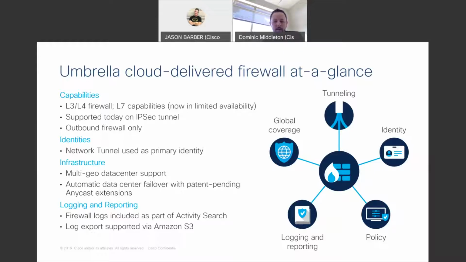Identities, network tunneling, that's the primary identity. We can set up secondary identities. We can set up secondary locations, so we have some redundancy in place there, which leads to that multi-geo data center support. Logging and reporting becomes standard as well. So lots of cool features for that cloud-delivered firewall, and a lot more that we can dive into around that one. For the sake of time, though, we'll keep moving along.